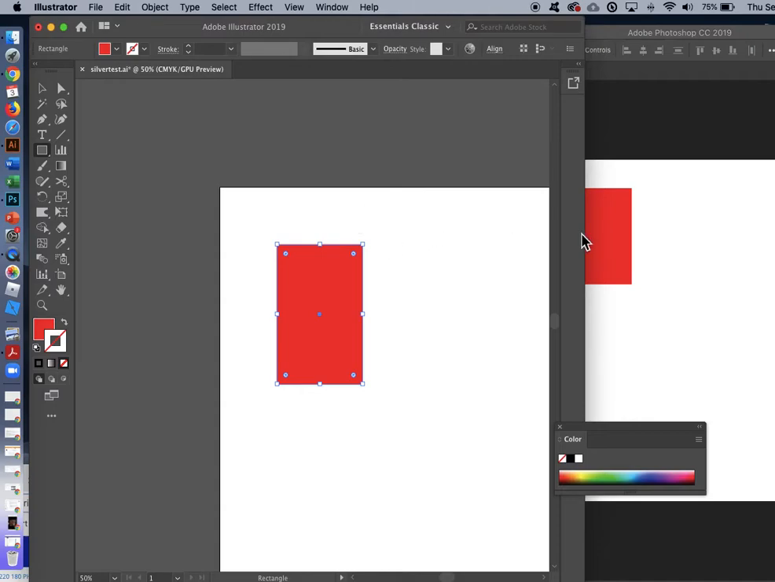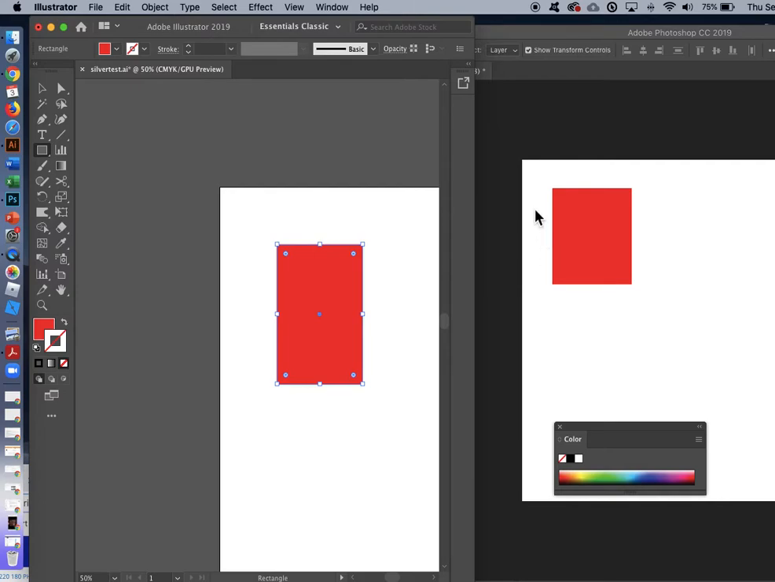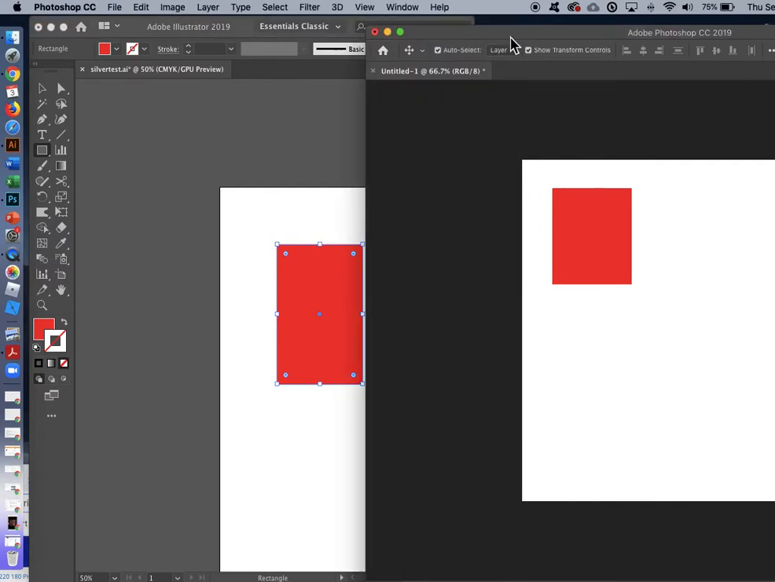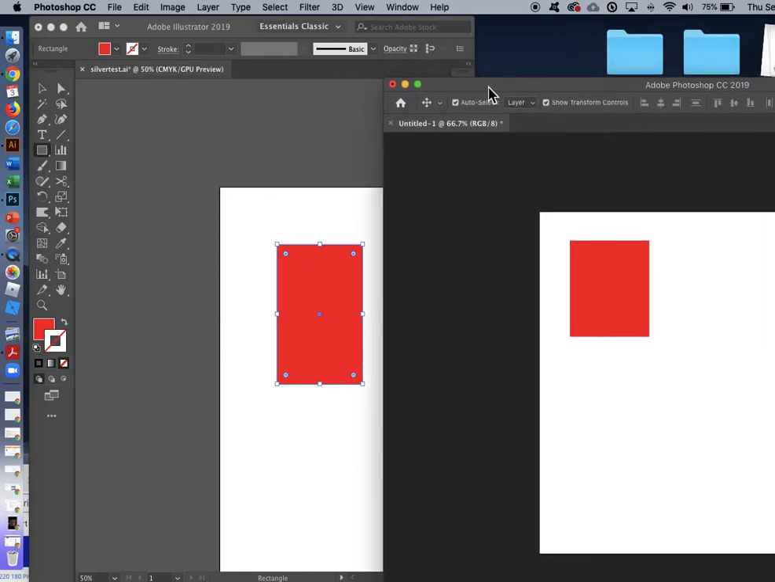Hi guys, what's up? I want to show you today how to work a little bit with Photoshop and Illustrator at the same time. I want to show you something very interesting about both of these red rectangles, which look almost identical, a little bit different in size, but there's more going on.